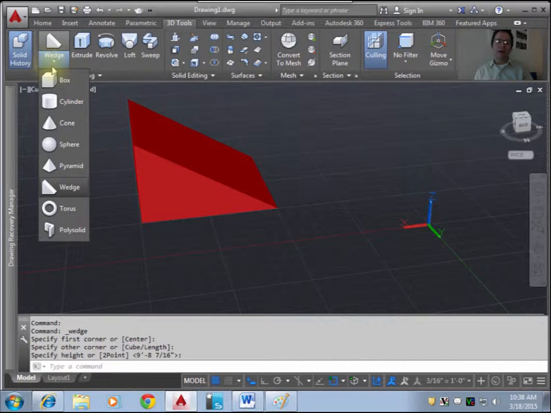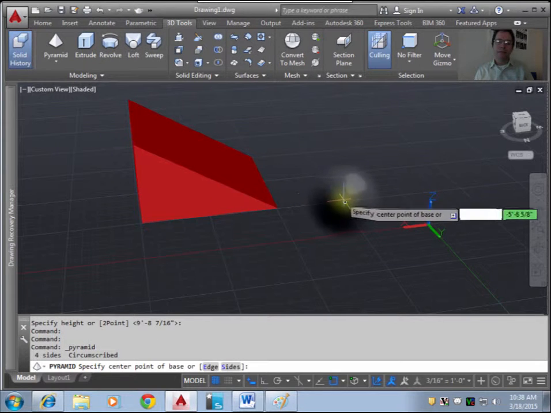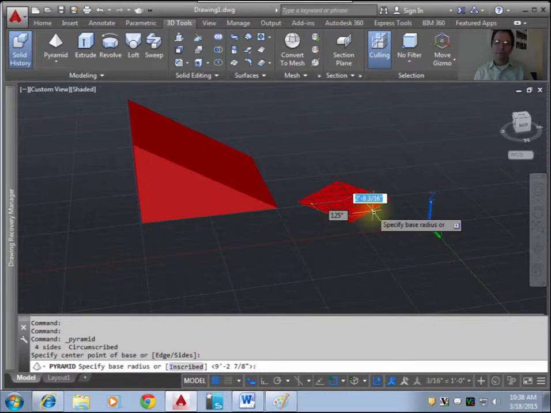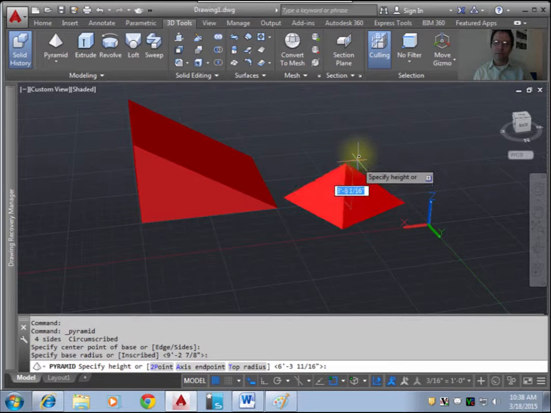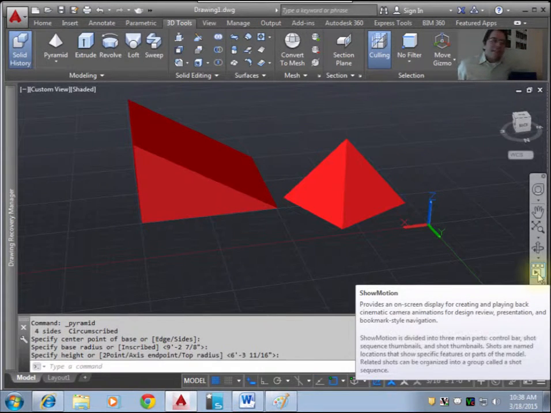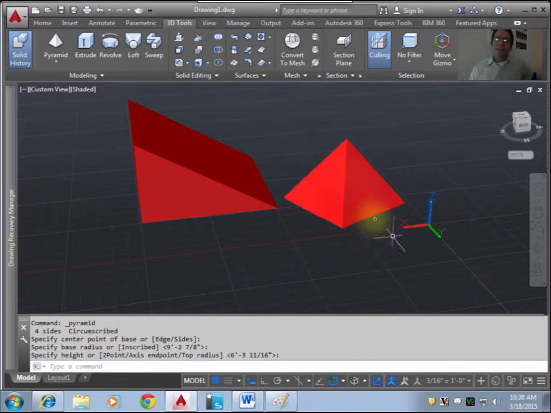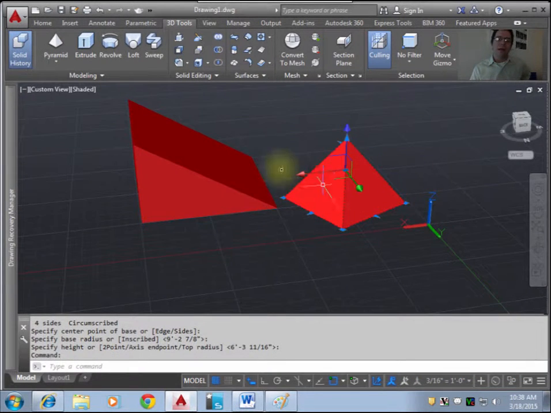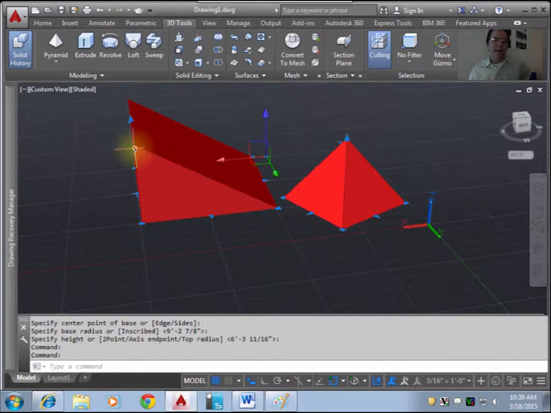Now I'm going to draw a pyramid next to it. So let's say I want to take this pyramid and I want to place it on this flat edge side of my wedge here, and I want it to be aligned up perfectly with this point right here. You guys with me so far?